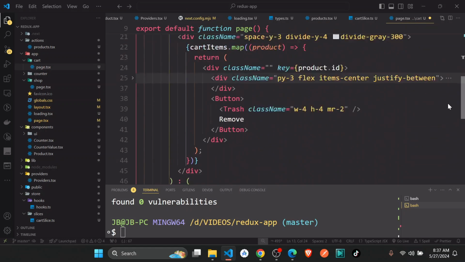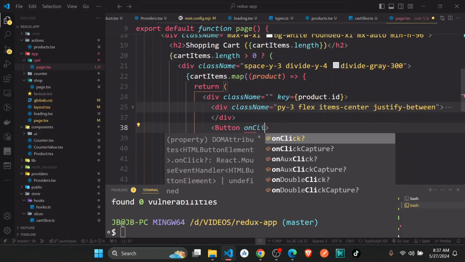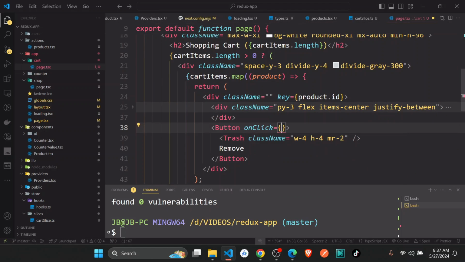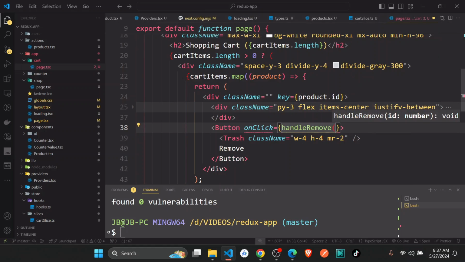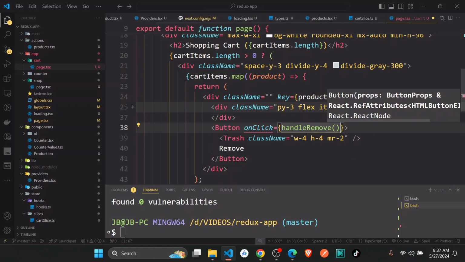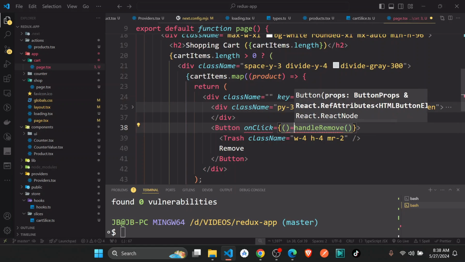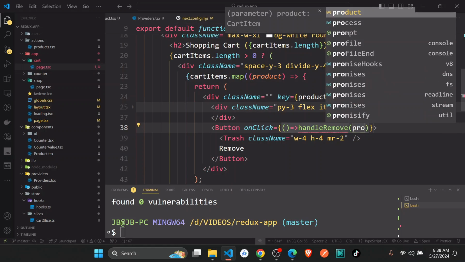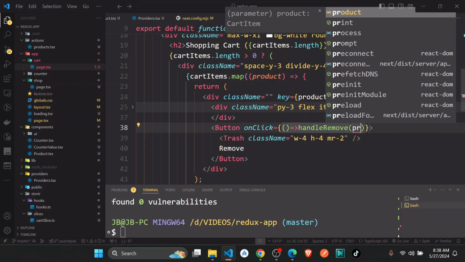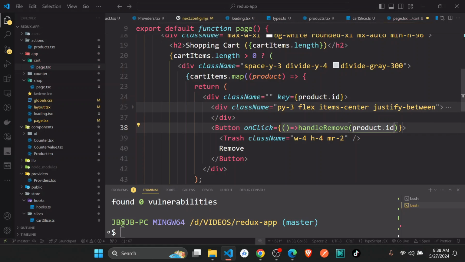Okay, so if I come here on this remove button and click, I will say handle remove, and I will pass in the, if we just want to do this, we have to do it like this. So handle remove, we just pass in product dot id like this.